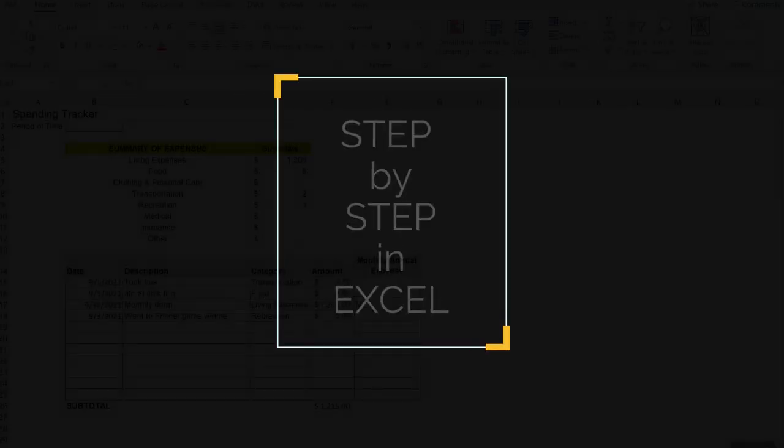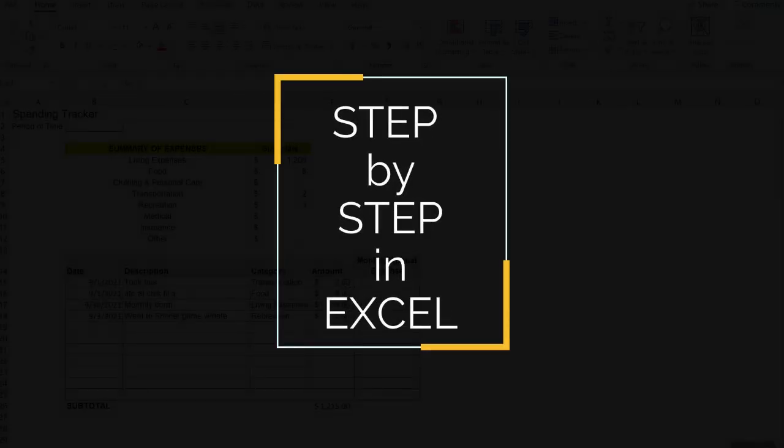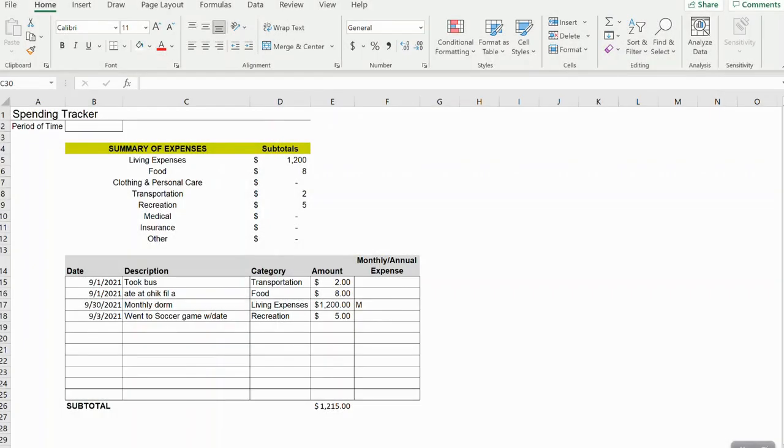So what I'm going to talk about here is step by step how to build something very similar to the Excel presentation that I have up in front of you for tracking your expenses. So let's start by first setting up our sheet.